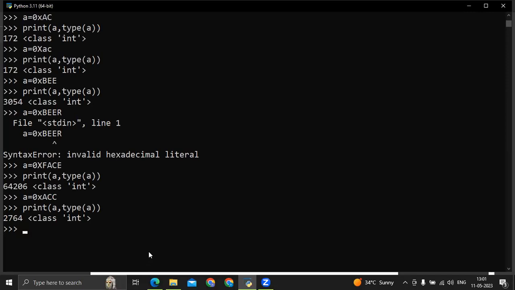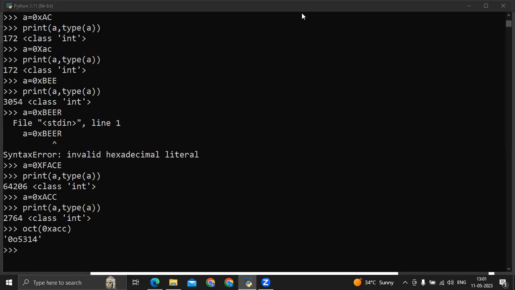One of the students wanted to know that, as we were able to convert the octal, will we be able to convert the hexadecimal value also? Let's see. Now I'll take oct of 0xACC. Will I be able to get the answer? Yes, we will get the answer. Is this clear, students?